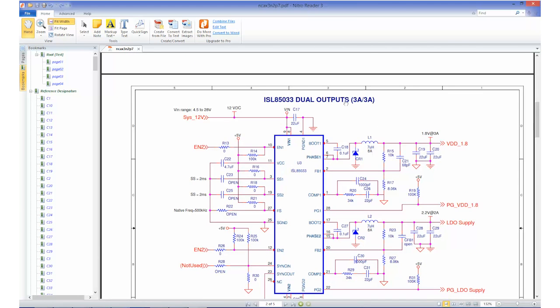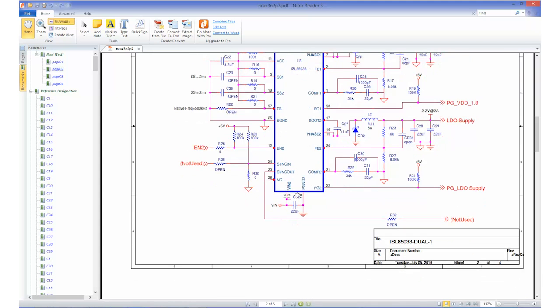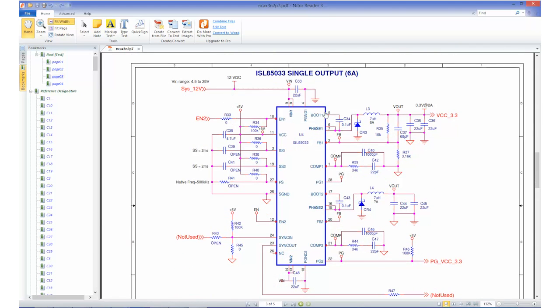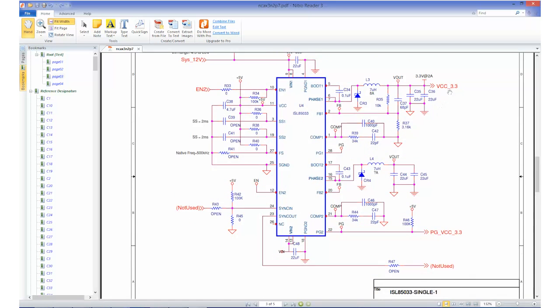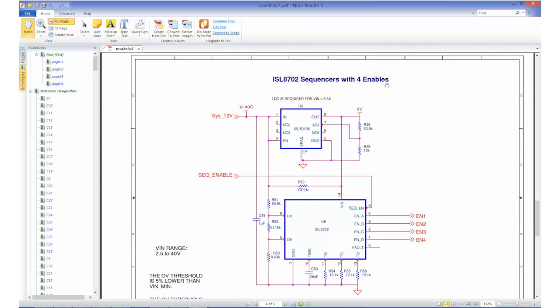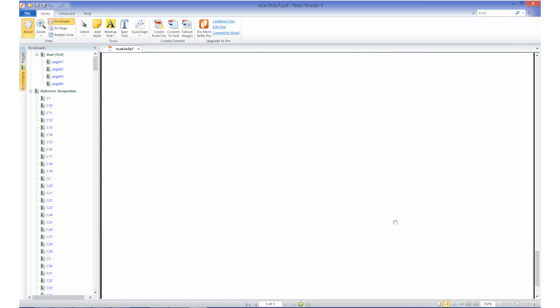My other one was a dual output 3.3, which was the VDD 1.8 and the LDO supply. Completely configured schematic, all interconnected. All the names have been connected. So here's the 85033 as a single output, a 6 amp solution. That was the VCC 3.3 volt. And then also I had indicated I had sequencing requirements, so it added in a sequencer to do the sequencing for the system. So there you go.